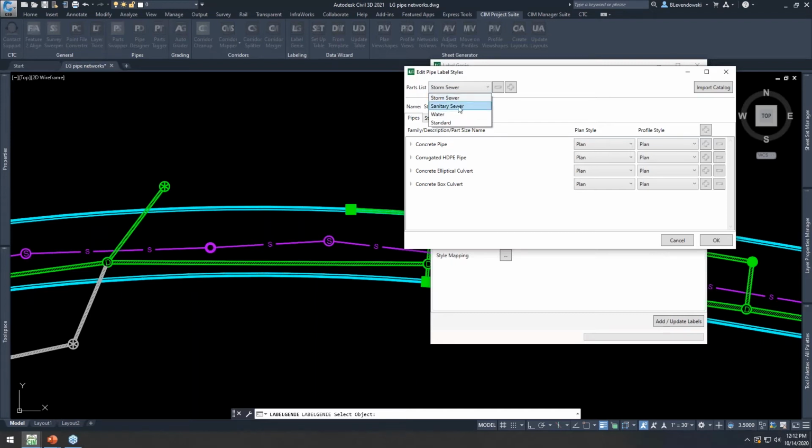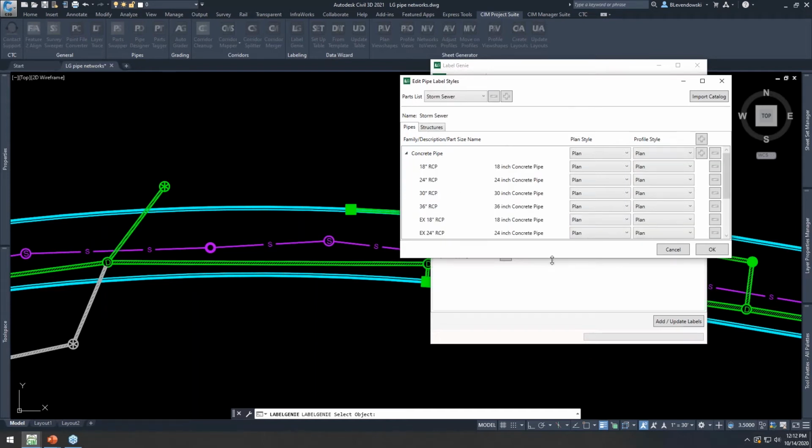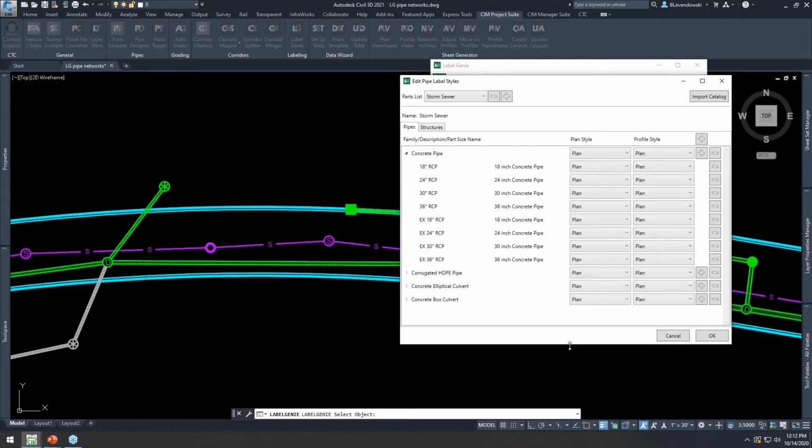So I've got my storm, my sanitary, water, however many parts lists, however you break yours out, all of that will write into here. So those part families as well as the part sizes will all populate in here. It's going to bring in the parts list description, so if you had an overridden name in your parts list from what was originally populated, it's also going to bring in the part catalog part size name. It's a combination of these two fields that allows it to find those parts in your drawing and then apply the label style that we assign here.